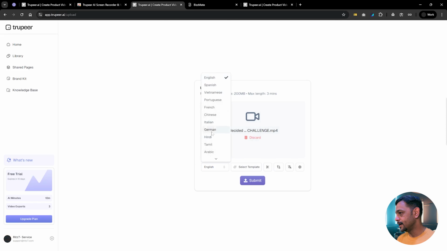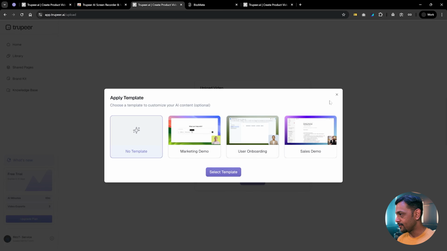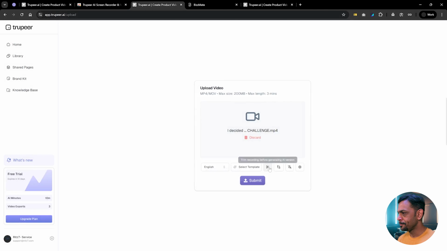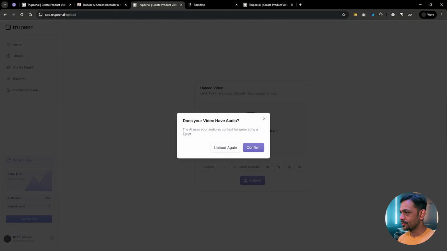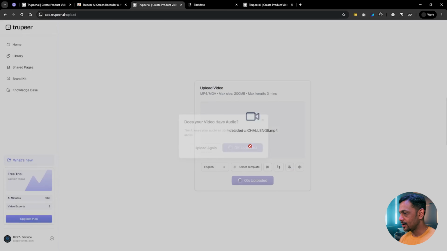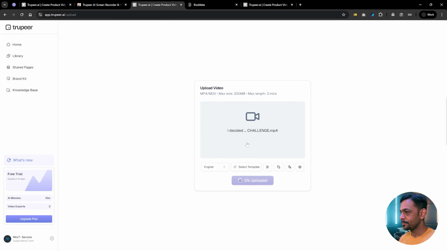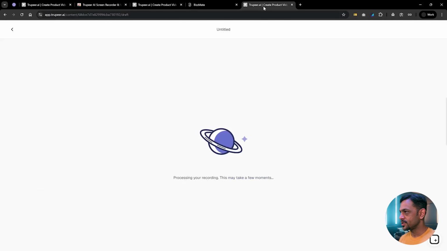Now I've uploaded this. We can change the language if you want. We can select the template like we already saw. Let's leave it as is. We can edit this and so on and so forth. Let's first submit this. The AI uses your audio as context for generating a script, so does your video have audio? Yes. Click on confirm. And so this is processing.